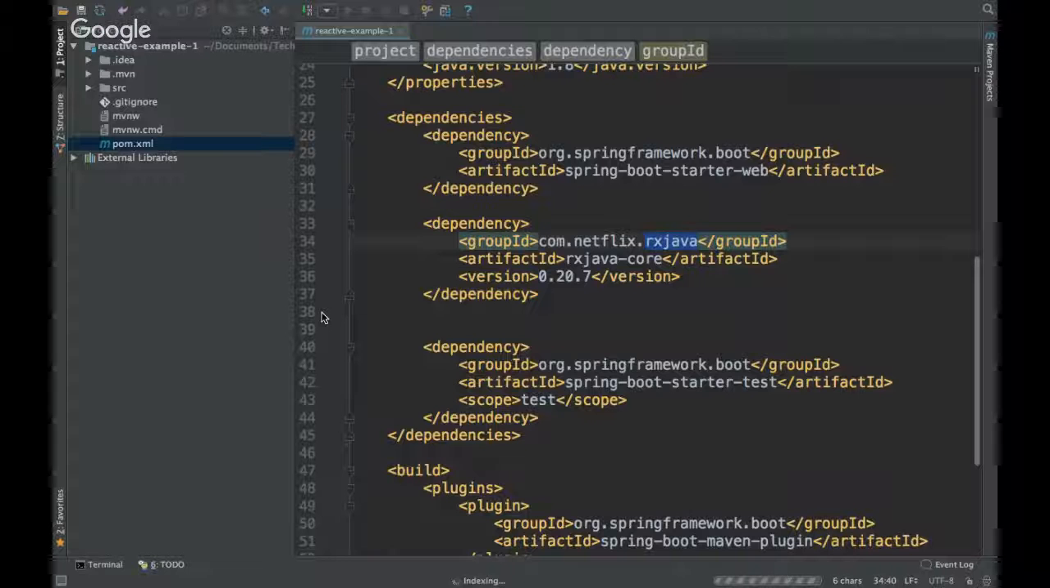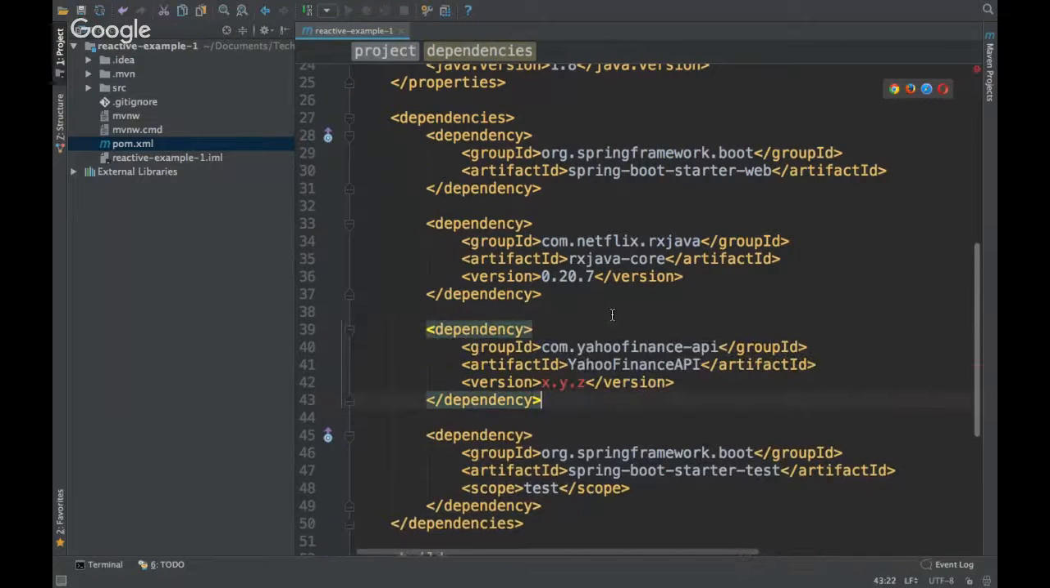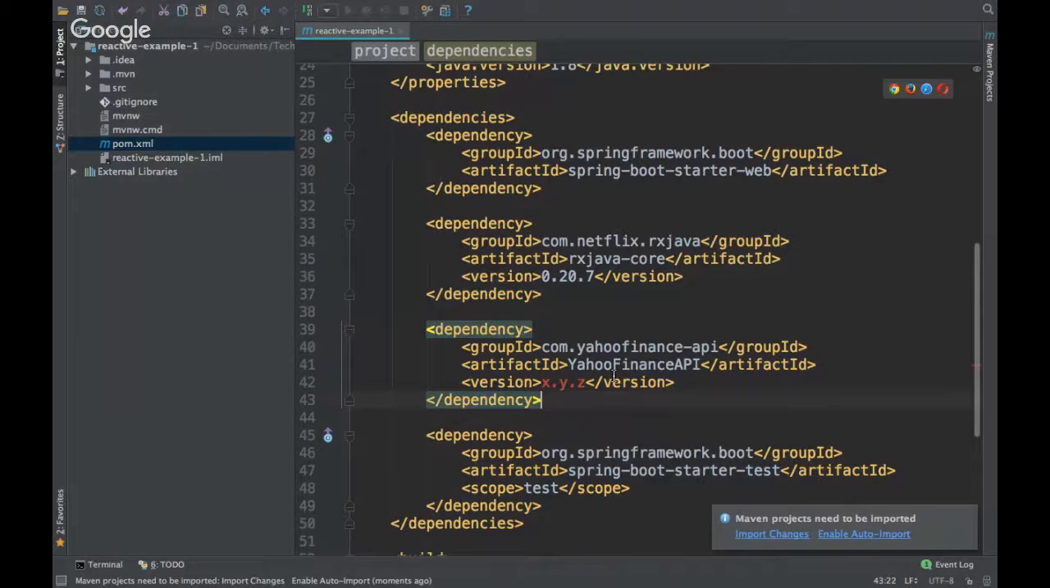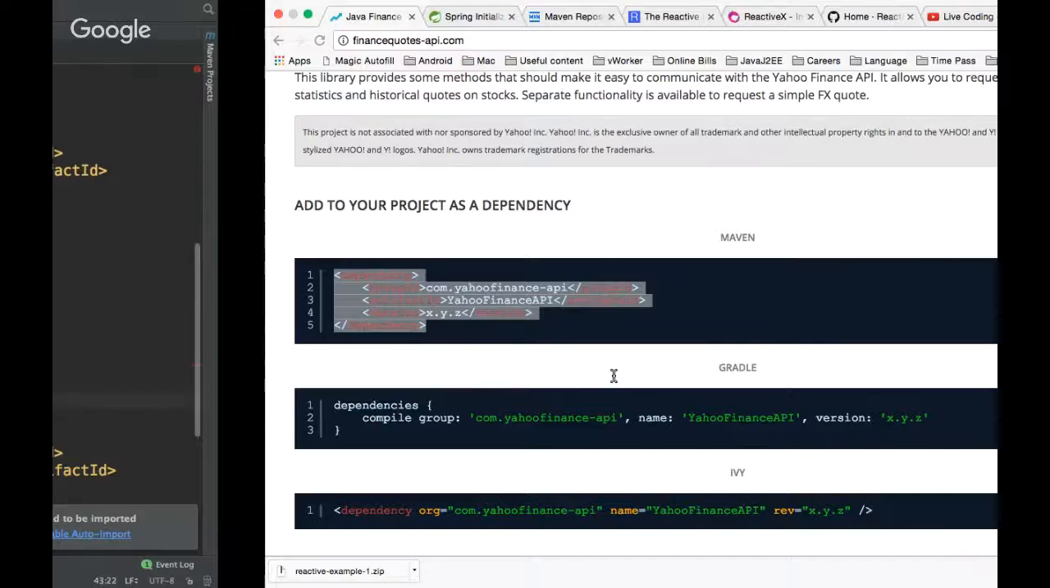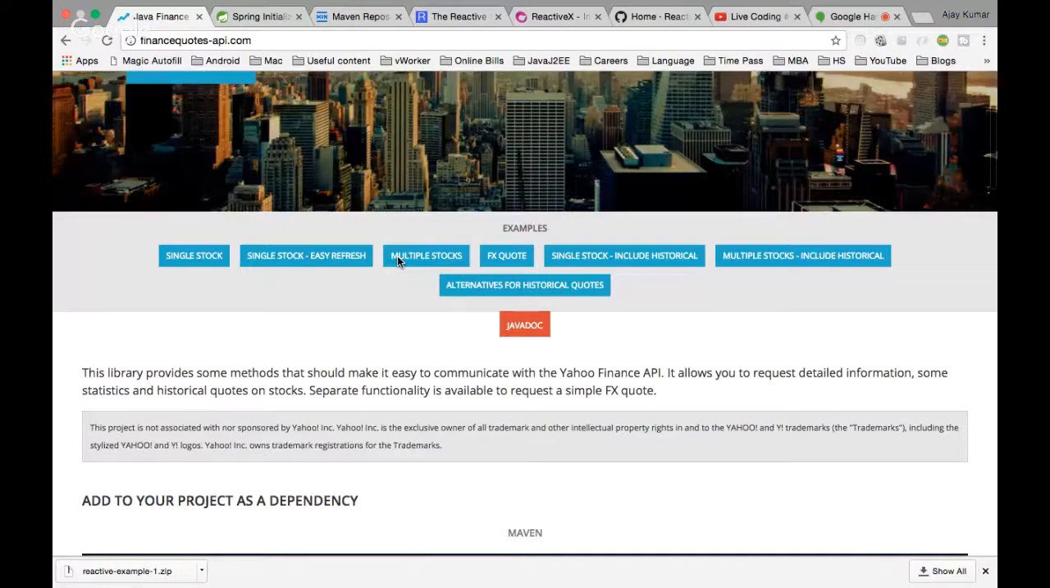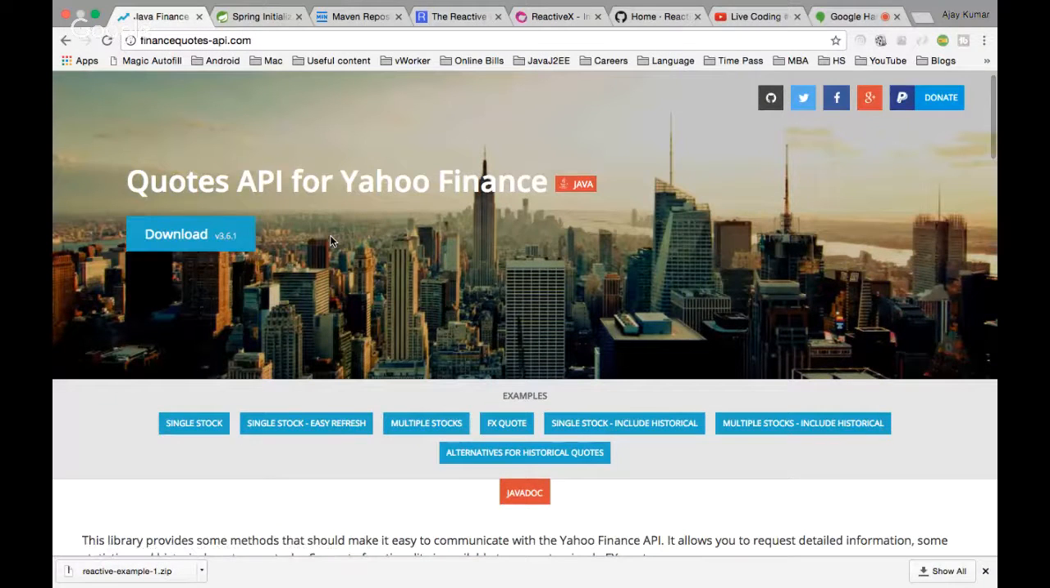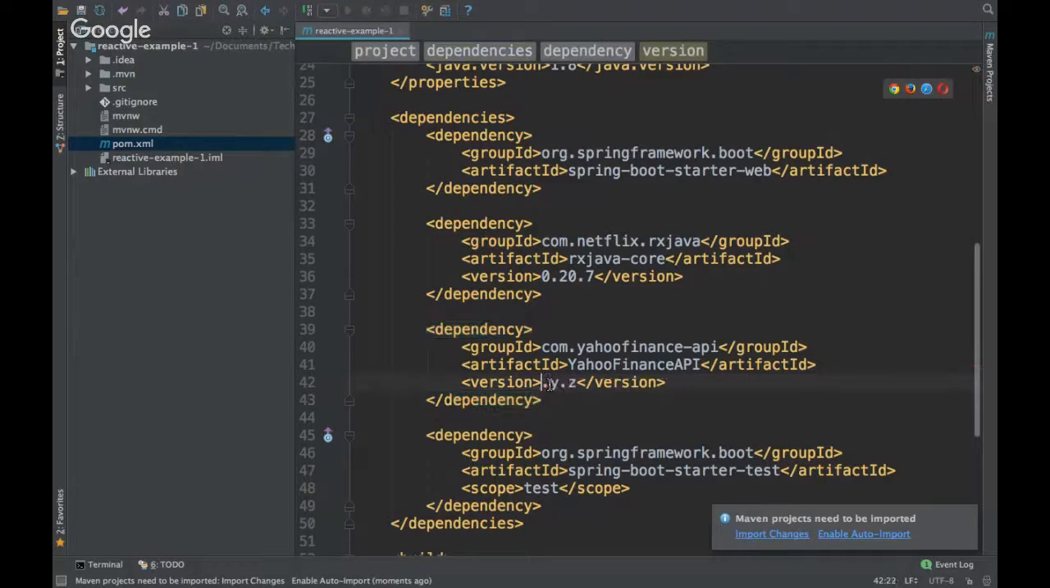Okay, so I'm just adding that particular dependency so that we can use the Yahoo Finance API and directly get the quote information of a particular stock, so that we can get the price and other information. So what is the latest version? 3.6.1. So I'm going to use the same version, 3.6.1. So our environment is ready.